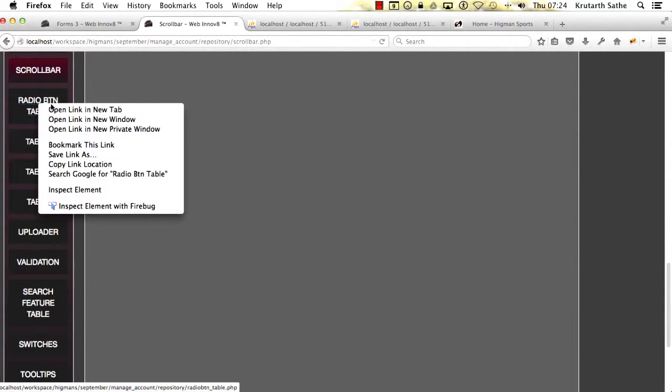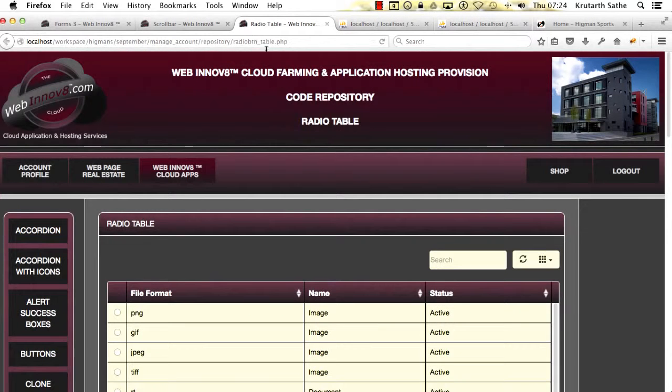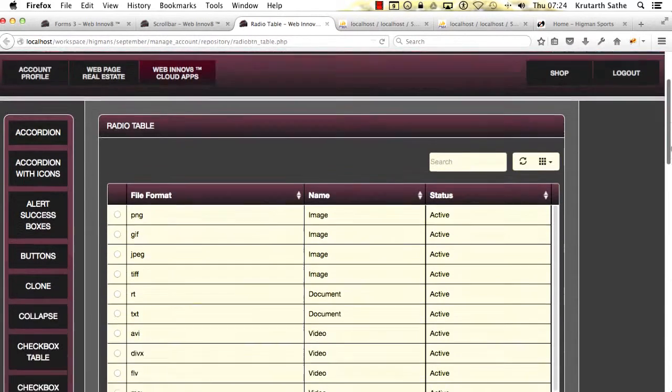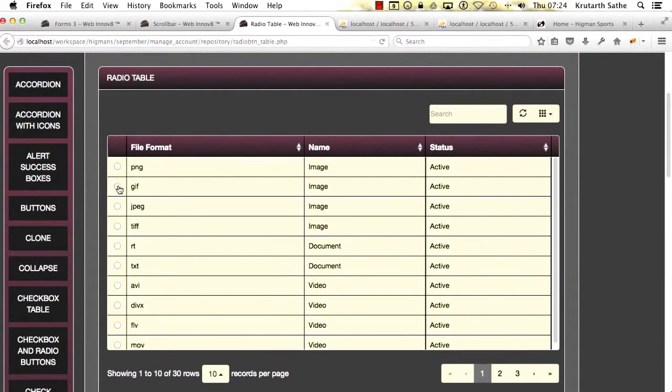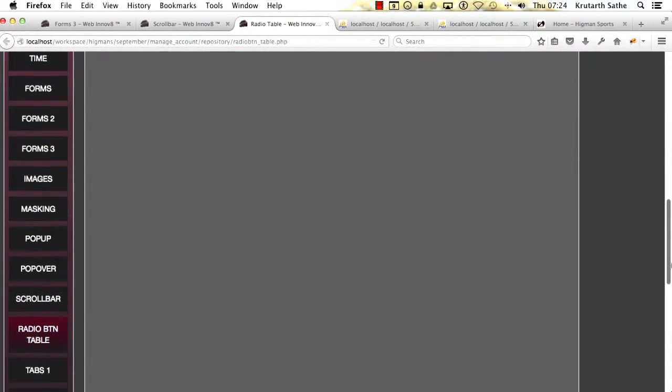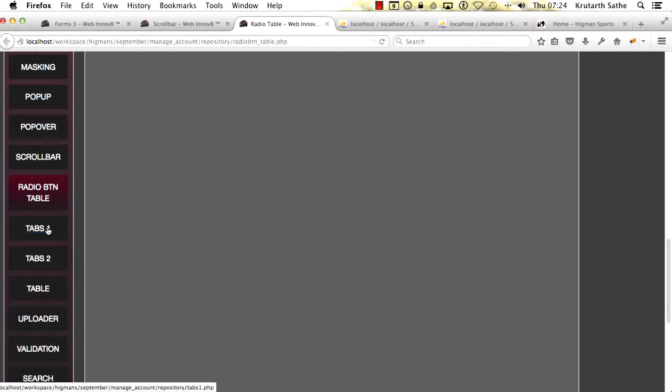Next is radio buttons. It will only let me select one of the data. So this is radio button functionality within tables. Now tabs.